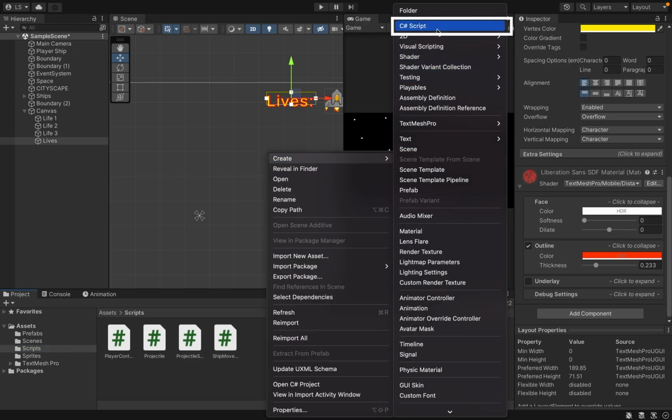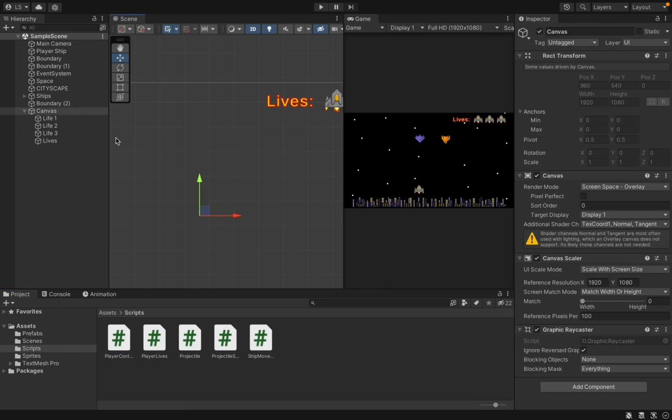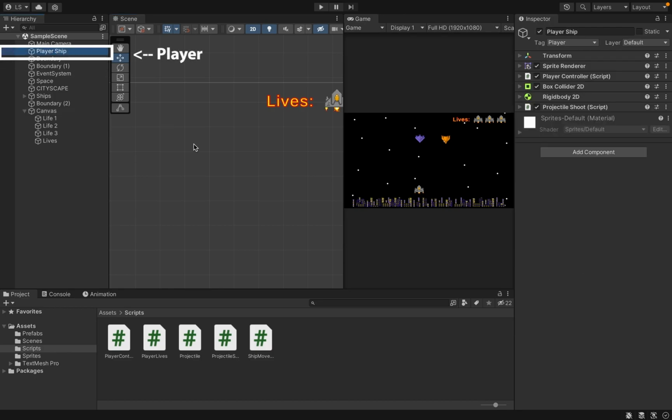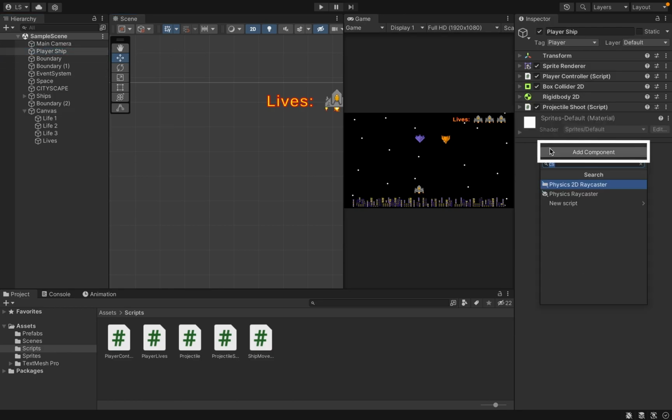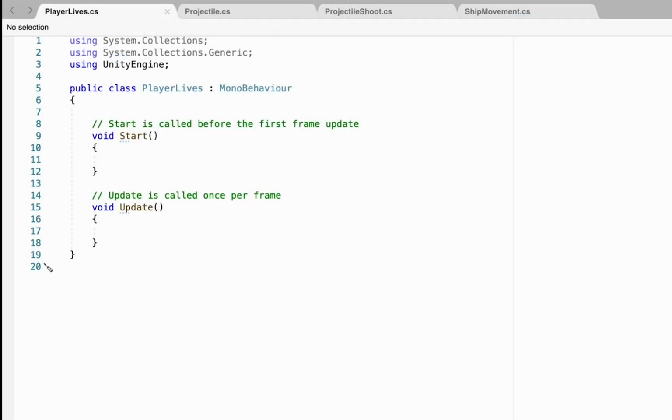So we're gonna create a brand new C# script, and I'm just gonna call this one PlayerLives. Before we write any actual code, I'm gonna click on my player ship and add that component, PlayerLives. There are 4 things we want to do from within our code here.